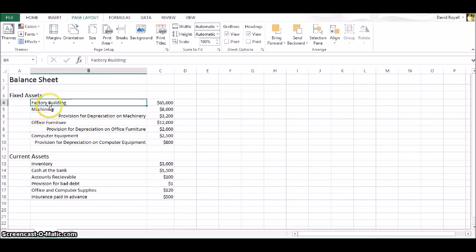So the fixed assets we've made up of a factory building, machinery, office furniture and computer equipment. Okay, the text is just typed in. The current assets, we've got inventory, cash at the bank, accounts receivable, provision for bad debt, which I'll deal with in a minute, office and computer supplies, and some insurance that has already been prepaid.